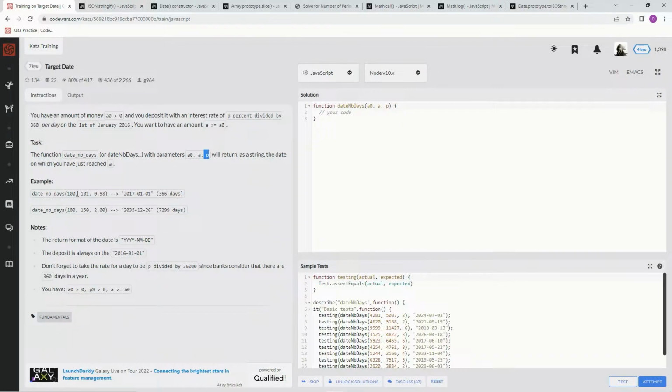So right here, they want to get $1 with 0.98% interest, and it's going to take 366 days. They want to get 150 bucks with 2% interest, and it's going to take 7,299 days for 50 bucks.